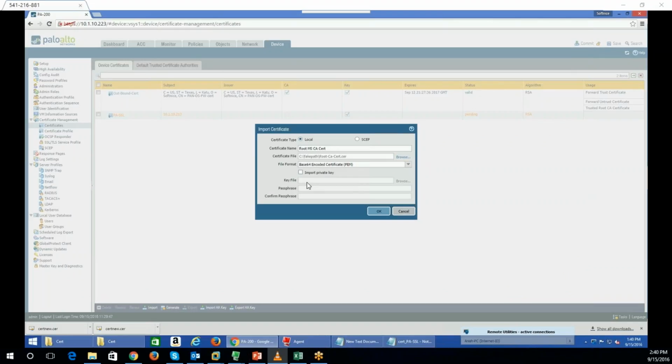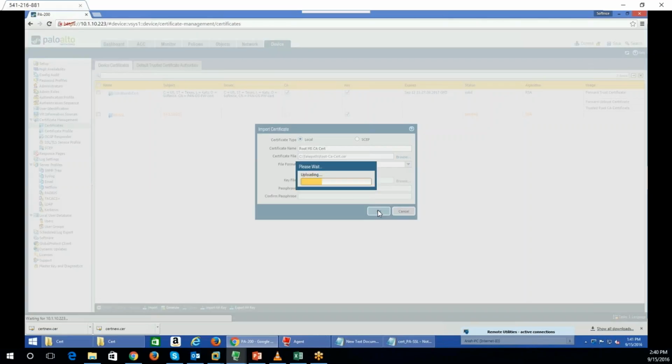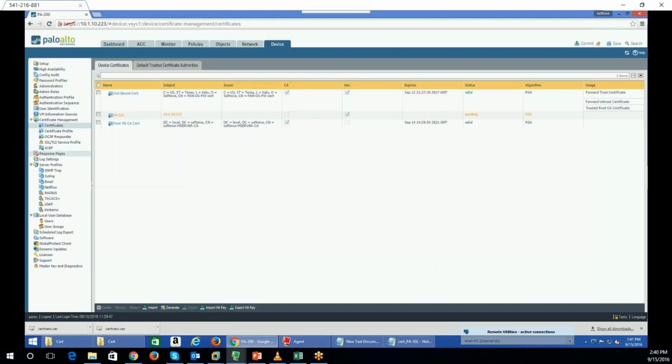There is no need to enable import private key. We just want to import the certificate. So click OK. You can see that we imported the root MS CA certificate, and the status is valid. The certificate is valid till 2021.